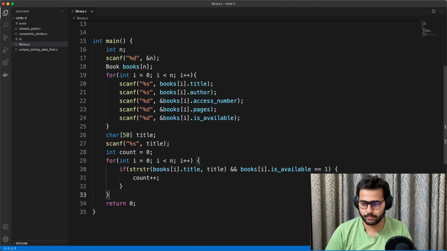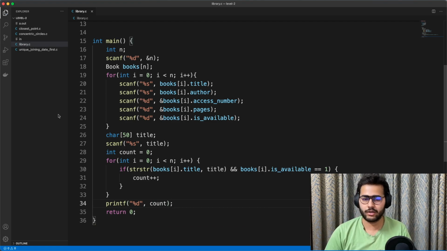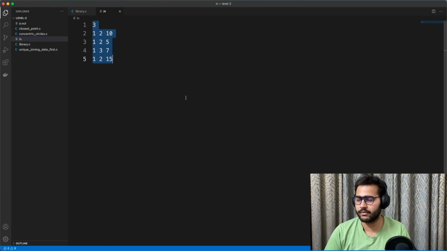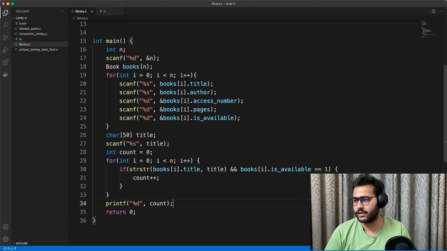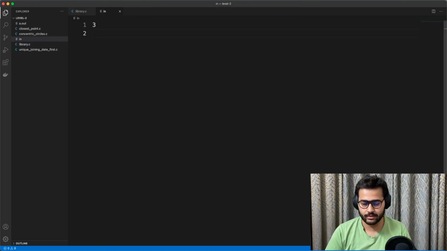and then we simply do a printf in the end. So printf percentage d comma count. All right, so let's make an input file for this as well. So we'll have, let's say, 3 books. Okay, the first line is title, author, access number. So title, let's say Thomas calculus. I'm not giving space.